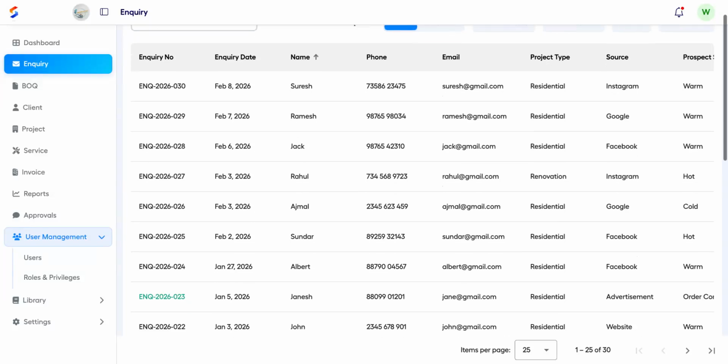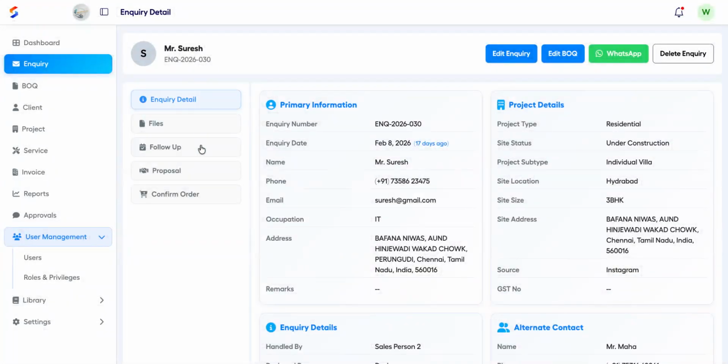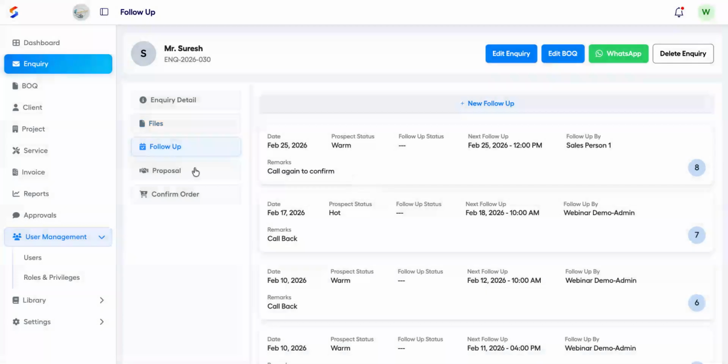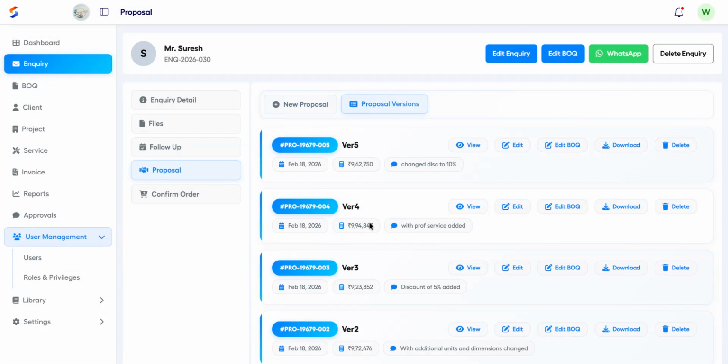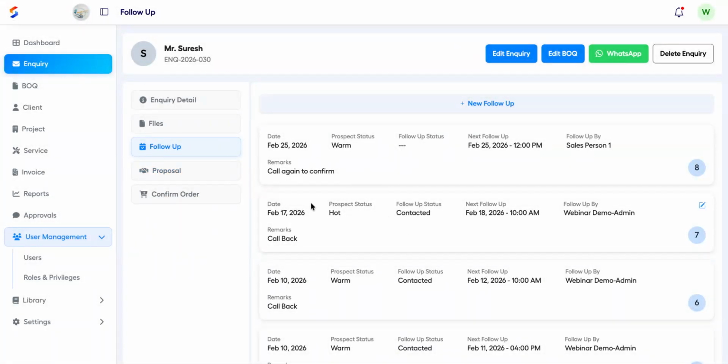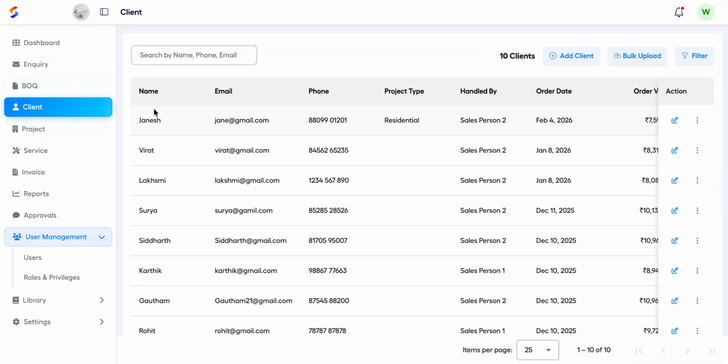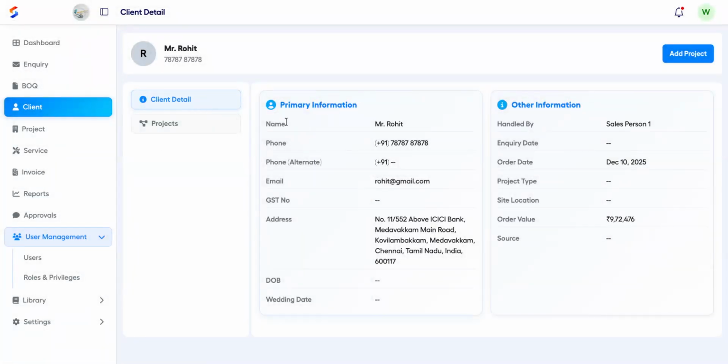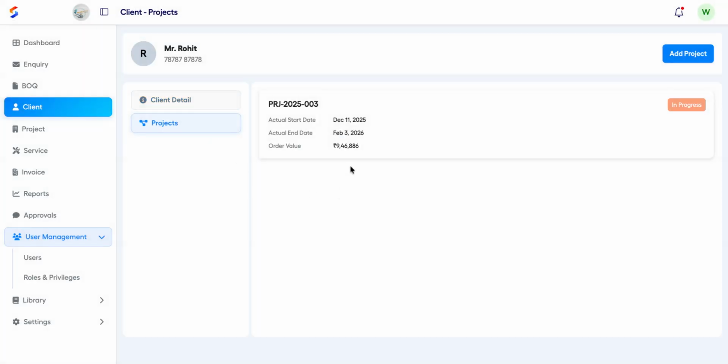We saw about the inquiries and the details inside the inquiry with files, follow-ups, proposals, different versions of proposals. Once you are done with all your follow-ups and revisions of proposals, the next step is to confirm the order. Once you click confirm order, your inquiry gets into the client side, and the client details are stored here. You can add multiple projects for every client as they can come back for their next house or the next project of the same house.